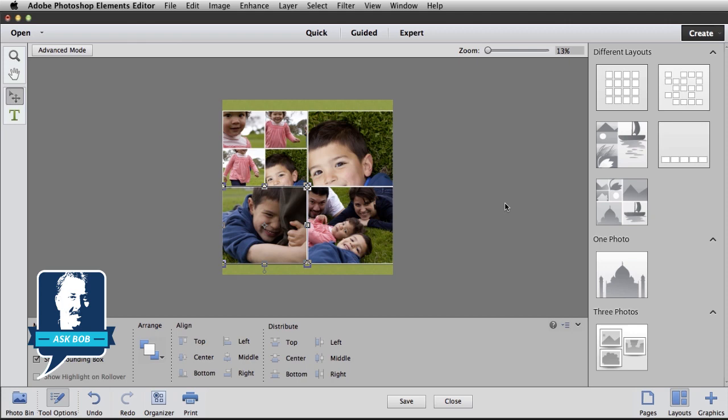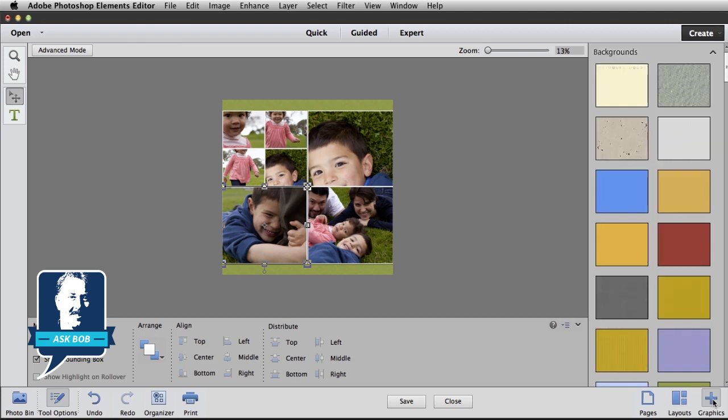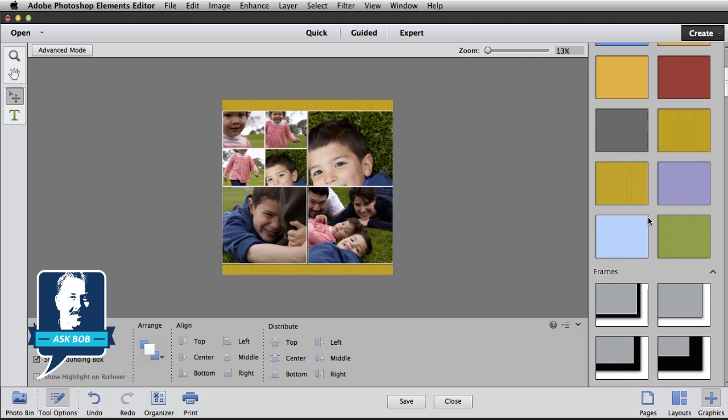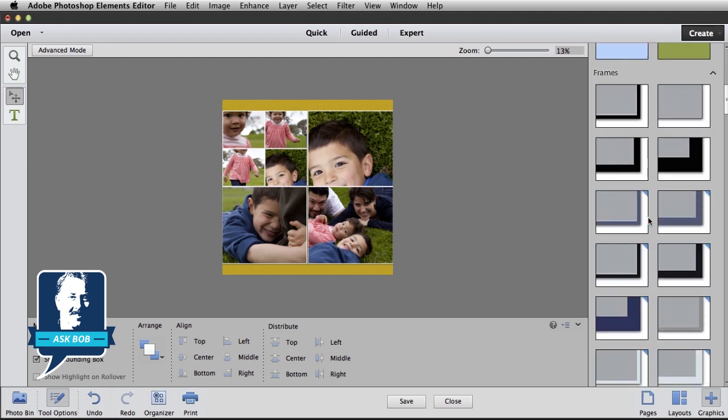And now I can do some further customization. Down here on the bottom right, if I switch from layouts to graphics, there are a bunch of different graphics that I can apply. So if I don't like this green background, maybe I want a blue background. I just drag and drop the blue background onto my image and that green is replaced with blue. Or maybe I want some kind of goldish yellow. Whatever I want as a background, I can just drag and drop and Elements will automatically apply it as the background of my collage.